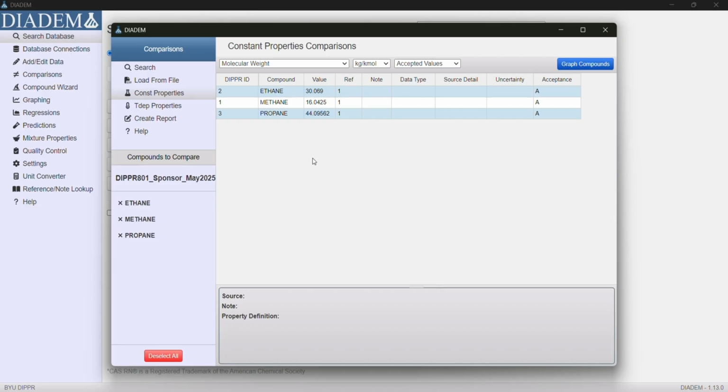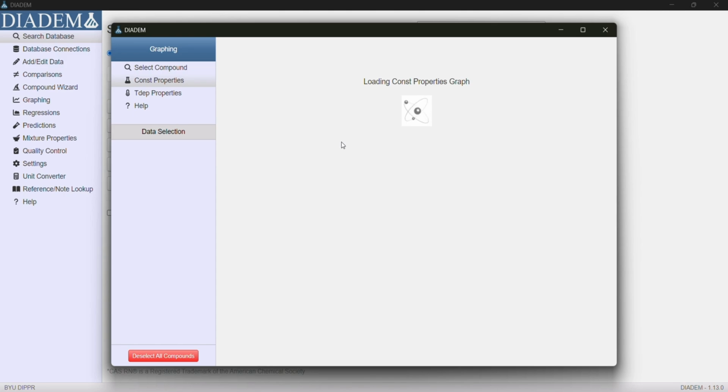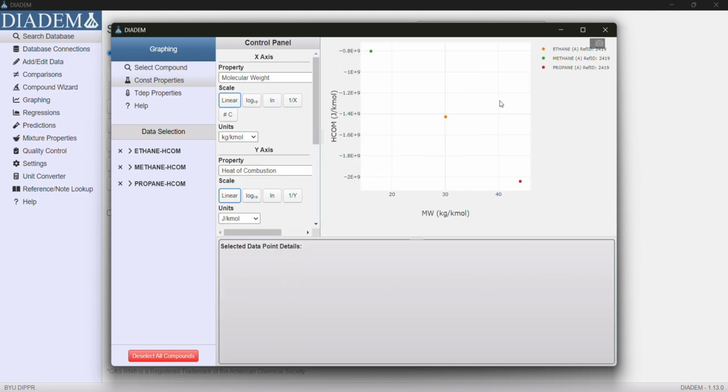Once the window has loaded, select the property you want to compare. For this example, we will compare heats of combustion. Now select Graph Compounds to display a Comparisons graphing window. This window functions identically to the normal graphing window and is simply included here in Comparisons for convenience.